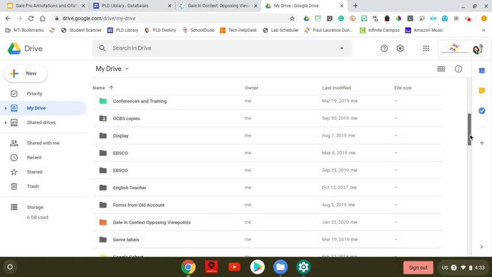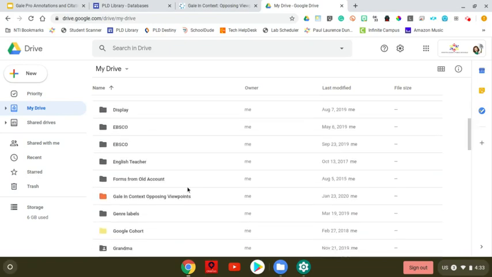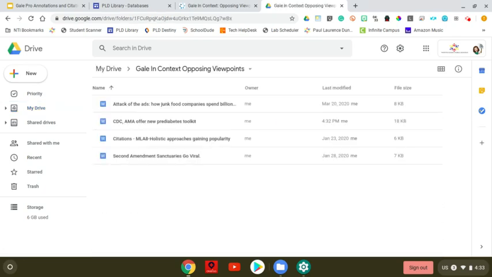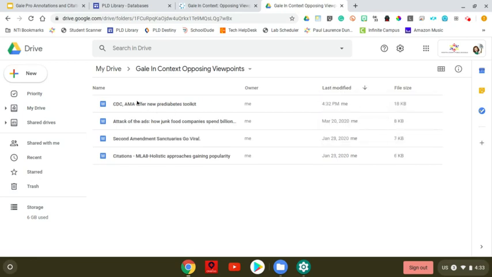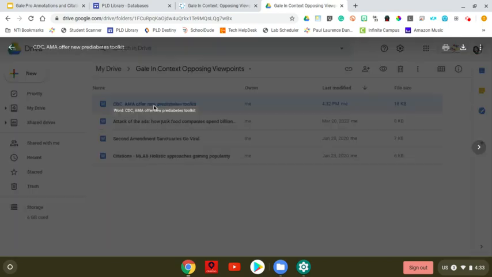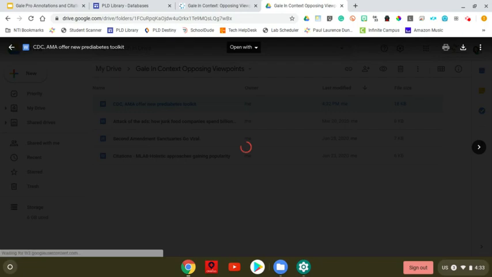This one is going to be under Gale in Context, Opposing Viewpoints. So I'm going to double click that. And I have a couple of things that I've sent here because I've used Gale before. So I'm going to click on last modified, and it is going to show the newest on top, and it's that CDC AMA article.